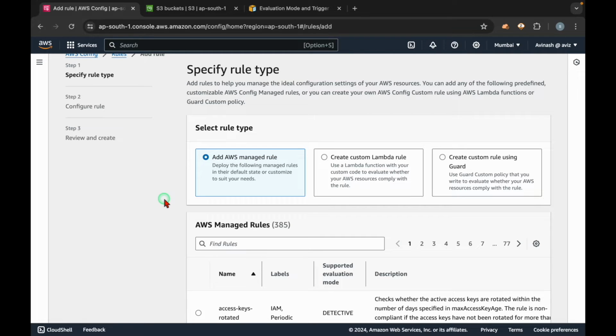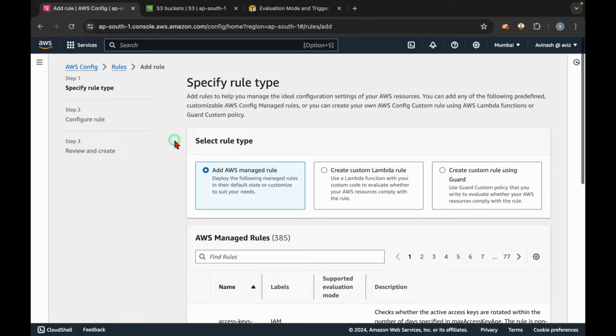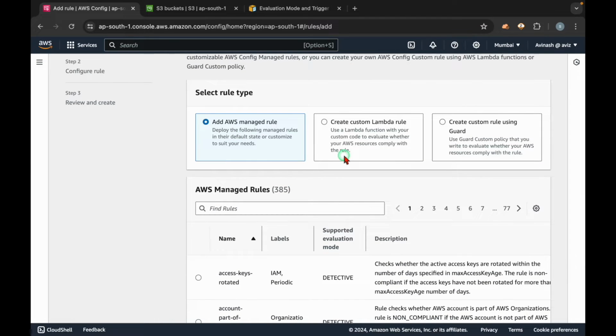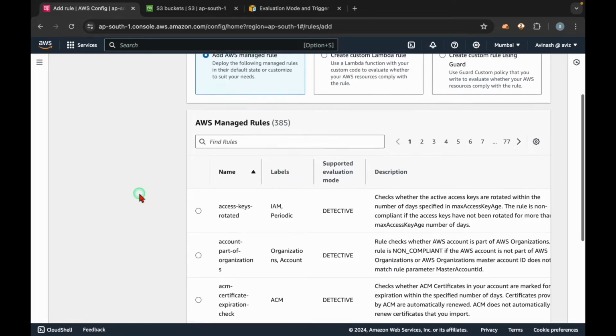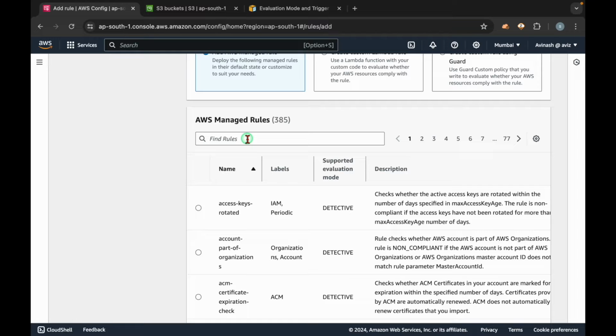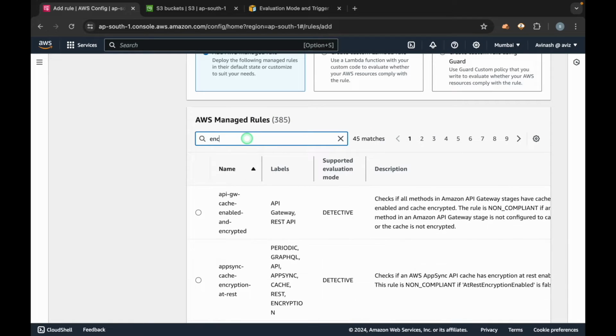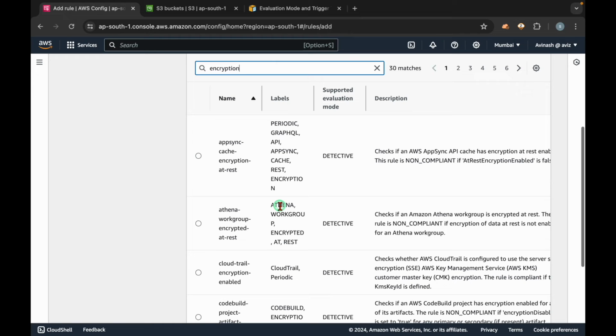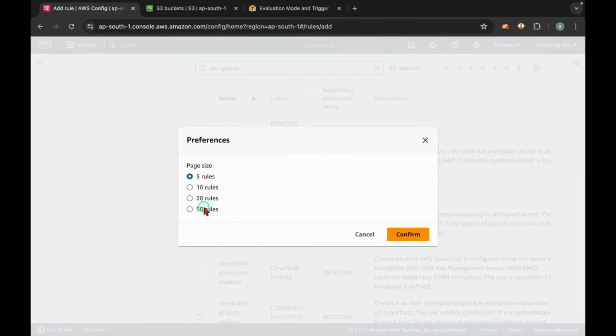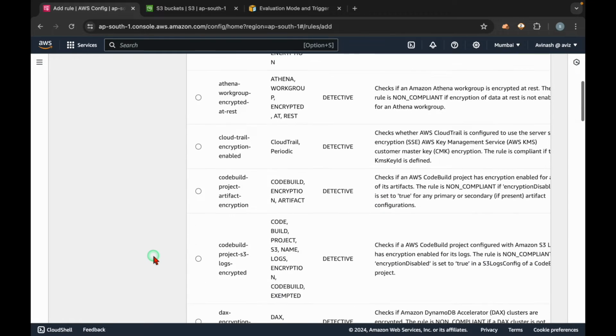We are in a very initial stage of understanding this config, right? So you may get a bit confused if you use the lambda rule. First, let's understand the AWS managed rule. Now, if you observe here, we have a lot of very secure and important options. I will show you a couple. Let's search for encryption, so you can filter with more resources in a single screen.